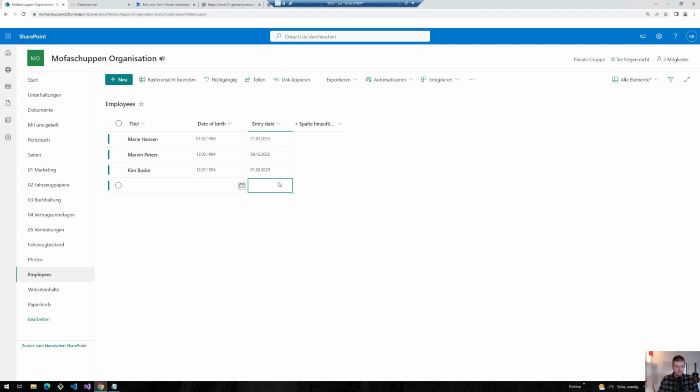So basically, when we test the flow in the next step, there should only be 2 rows retrieved. This is from Marie Hansen because she joined 7 days ago, our first condition, and the row from Marvin Peters who joined 30 days ago. And this third row from Kim Buske should not be queried because he joined already in 2020.